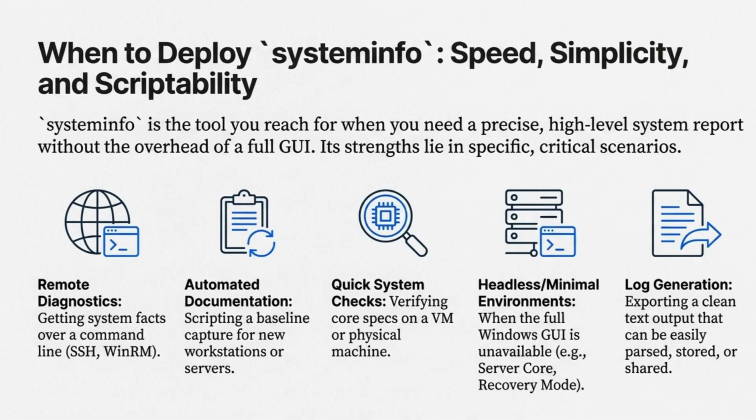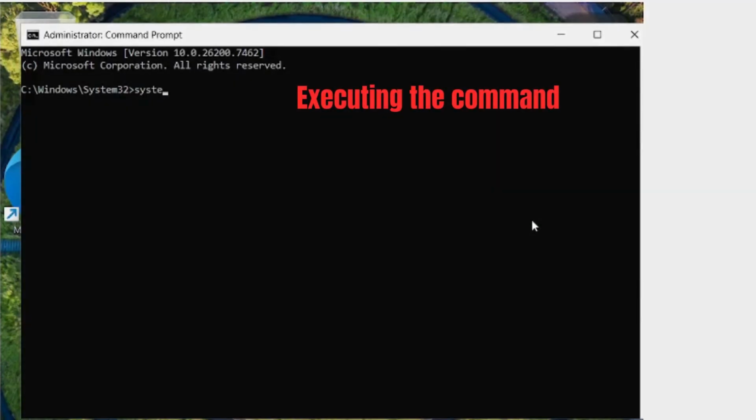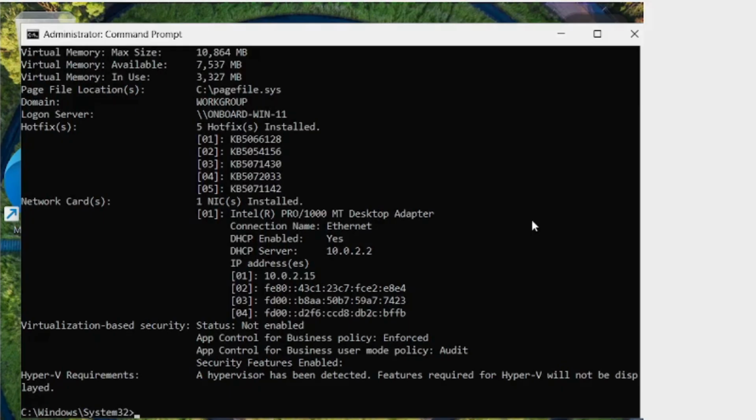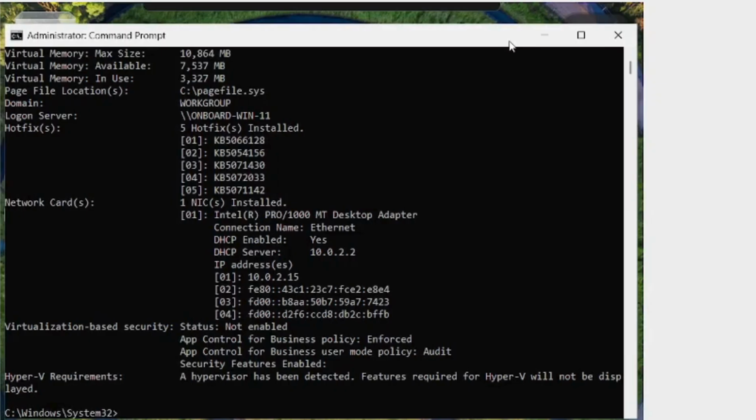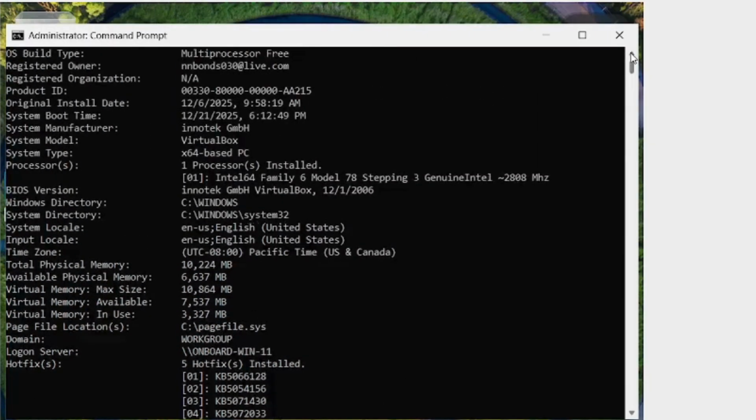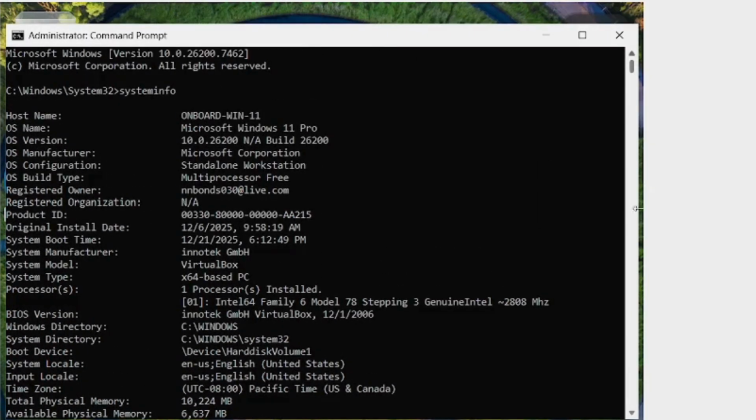So when would you choose systeminfo? You would use it when you need a quick overview of the system, when you're working remotely over a command line, when you're documenting a workstation during onboarding, or when you want a simple text output that can be logged or exported. It's also useful in virtual machines, recovery environments, and situations where the full Windows GUI isn't available. If you need deep hardware or software analysis, MSInfo32 is the better choice. But for fast, high-level system details, systeminfo is the tool you reach for.